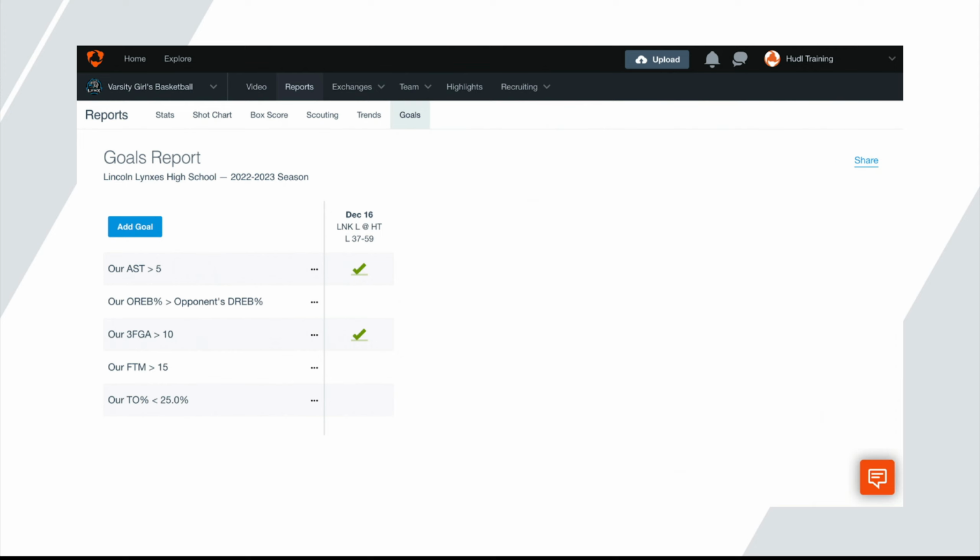You can set goals for your opponents too, so it can be things like our opponent's defensive rebounding percentage is less than ours, so you can track how well your team is rebounding on offense. Again, you probably already have goals set for your team, but when you set goals based on stats, all the work is done for you. All you need to do is come to this page to review them with your team.